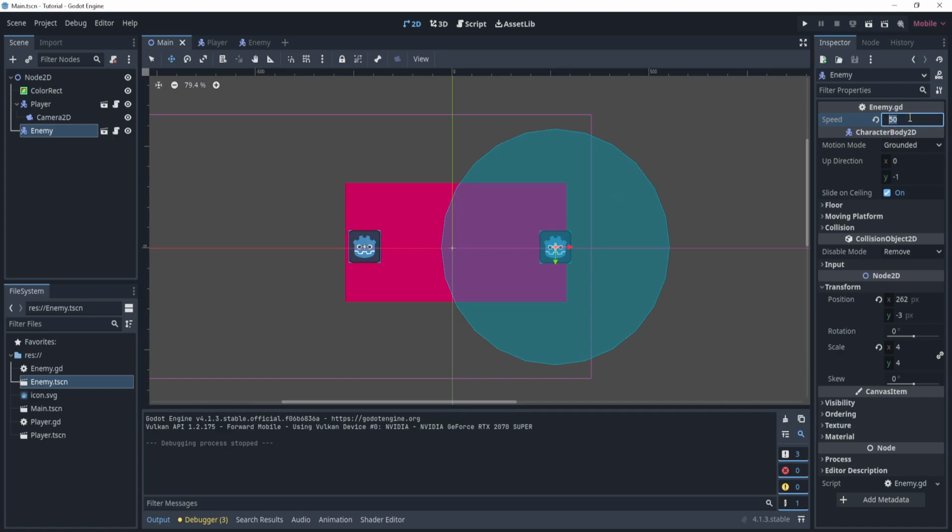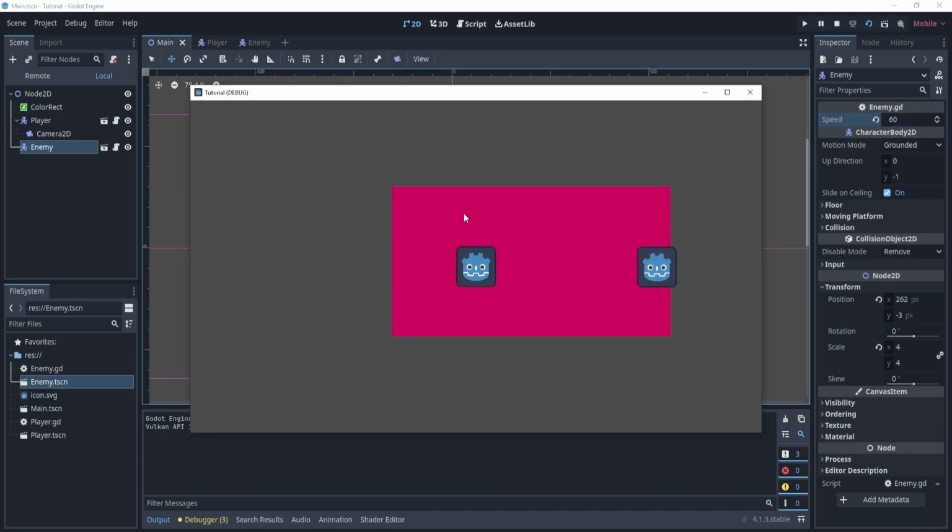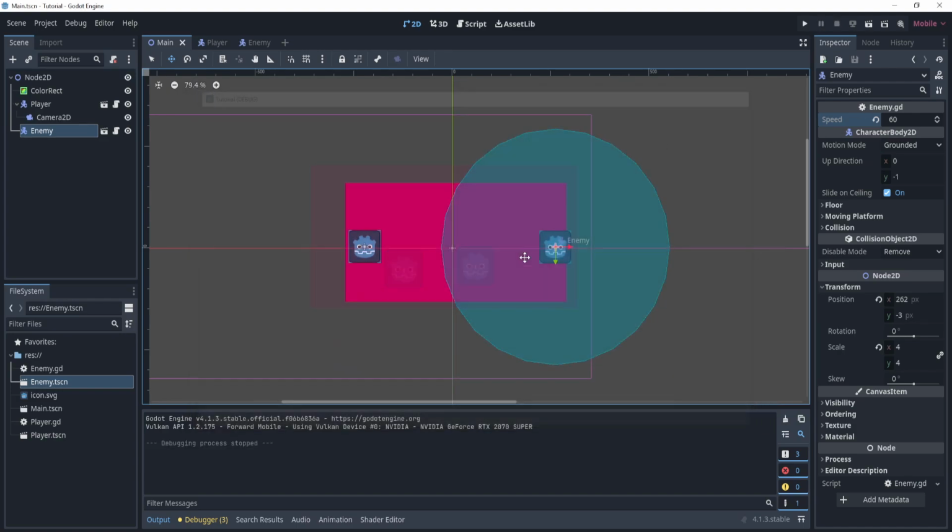Probably not the best speed, but if you want it even slower, look, you put 60 and then you can actually outrun it. As you see, eventually it gives up. But yeah, it's a lot of tweaking depending on what sort of game you're making.